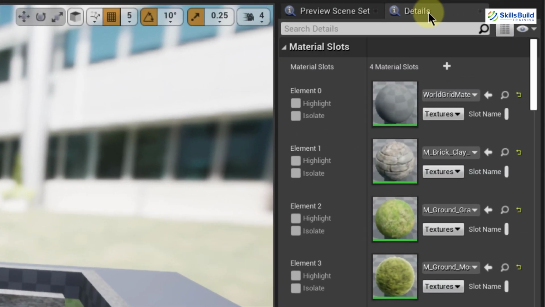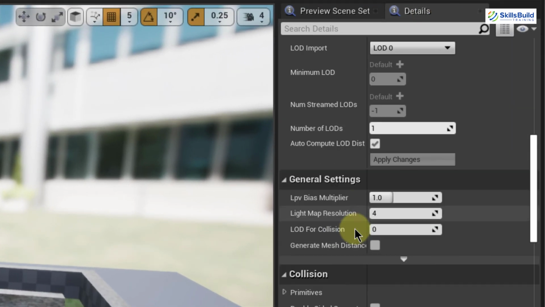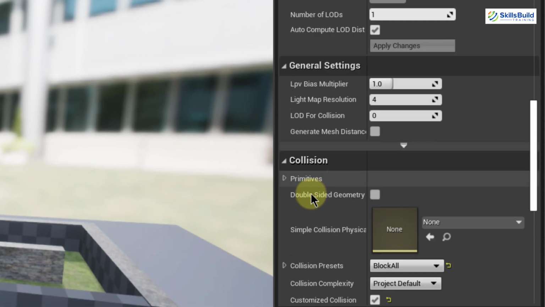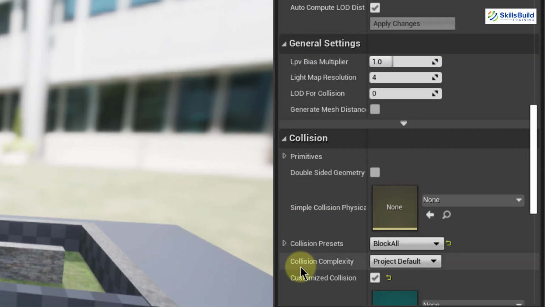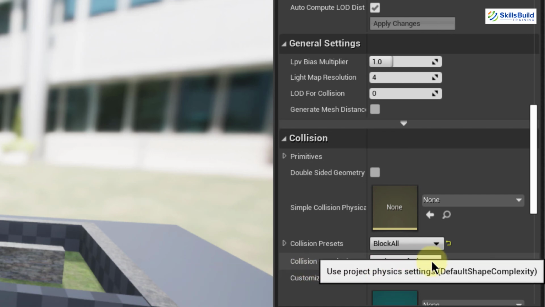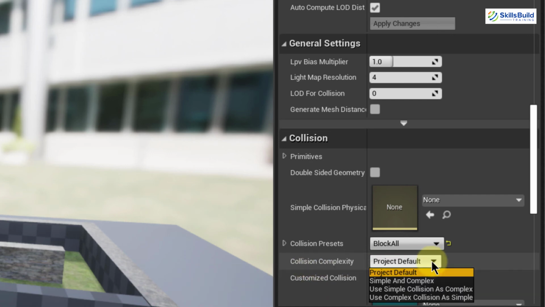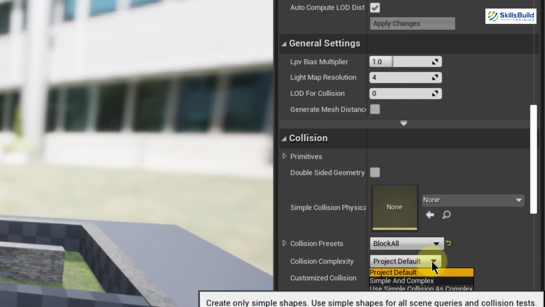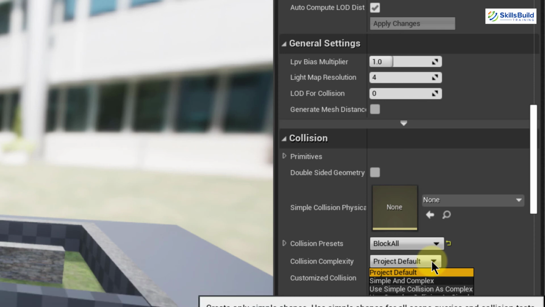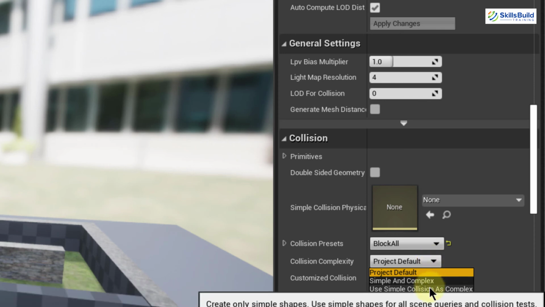We need to go to our detail section, which is here, and scroll down. Here you will find a section which says collision, and in that we have one more option, collision complexity, and in front of it we have a drop down menu. Just click on it and here you can see we have 4 options. Click on use simple collision as complex.